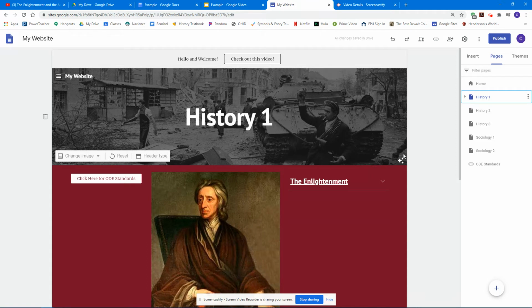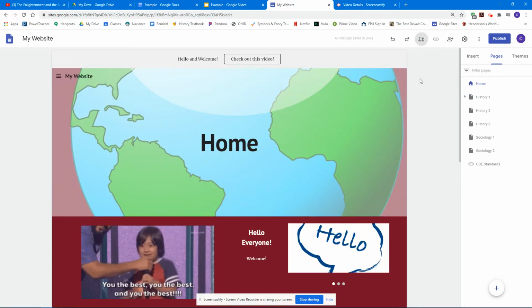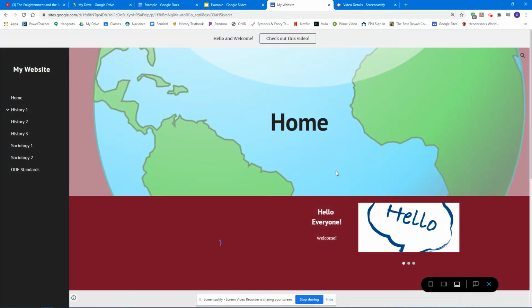So first, let's see the product of it though. Go ahead and go back to your home page, click on the preview, and let's scroll down now.